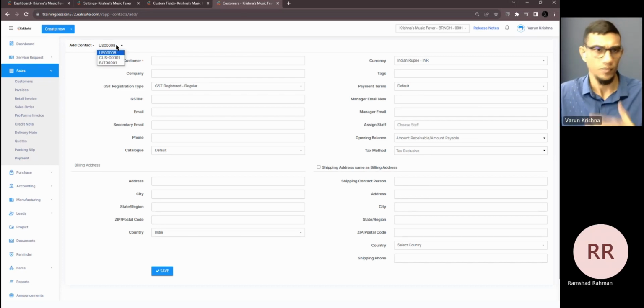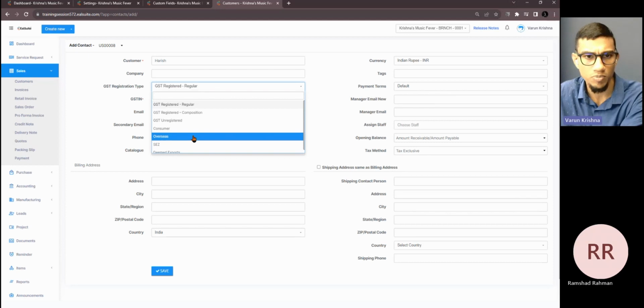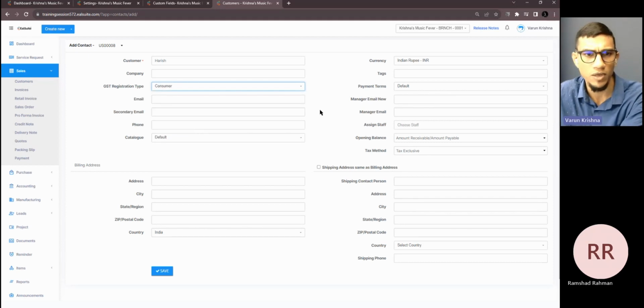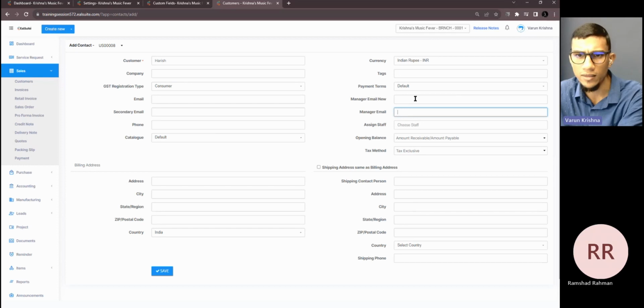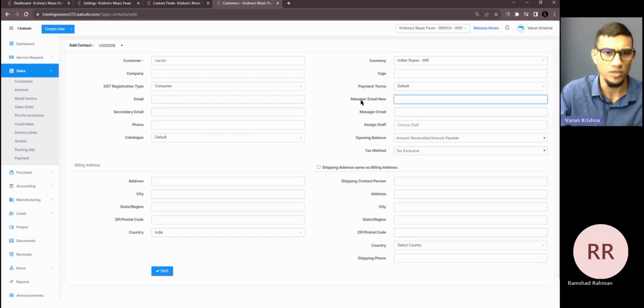So see, I'll be able to use all the three of my forms because right now I have not assigned any series to me. So I can create a new customer, Harish, and let me just keep the GST registration type as a consumer. Not going to give any other values. And on the left side, you can see the manager email and the manager email new. Now, the manager email I created and the manager email new, both field types are email itself.